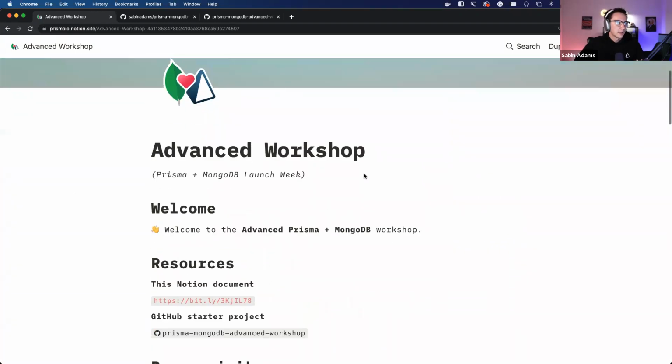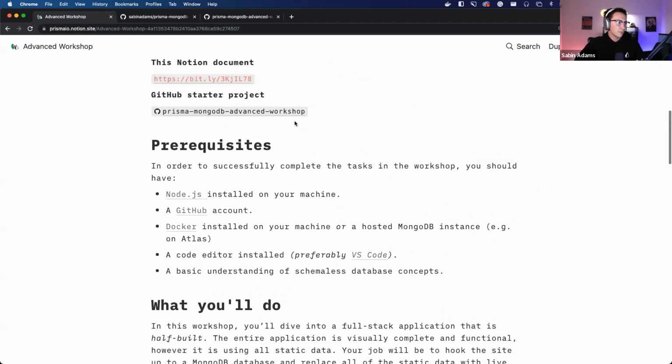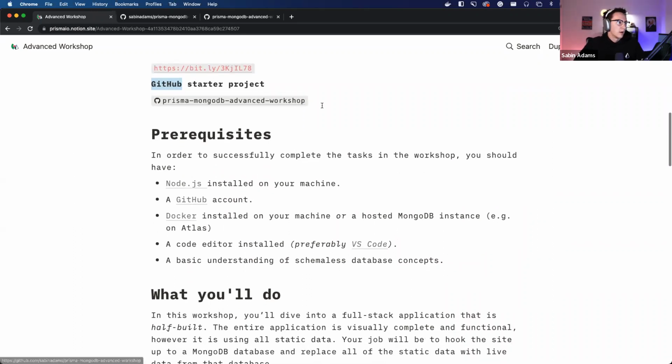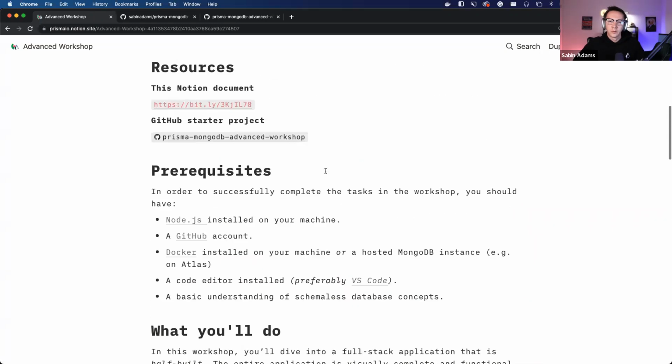But I'll just go ahead and give a little bit of an overview of what this has. Very first here, we have our resources section. And this will just have a link to this Notion document in case you need that there. And then right below that is a link to the GitHub starter project for this workshop. This is going to be sort of the base project that we'll be working off of. So we're going to need to install that at some point. And I think in the first lesson down here, I'll walk you through those steps.